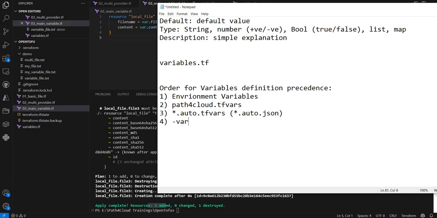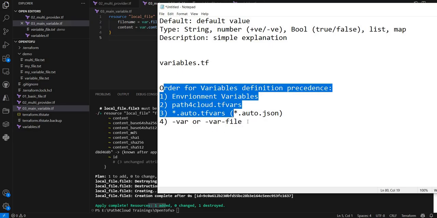And the last one is the var-file, or maybe dash var dash file. If you are defining some variable file, that way it will give you that value. Path for cloud.tf and var hyphen var dot file. So that way it will give you the precedence.